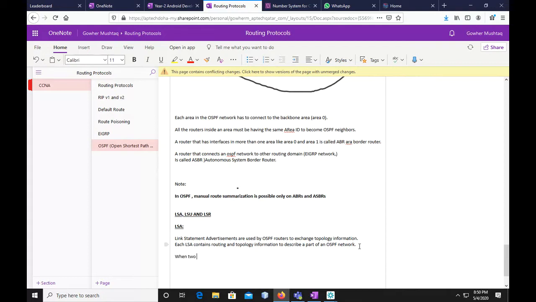Another example: when two neighbors decide to exchange routes, they send each other a list of all LSAs in their respective topology database.